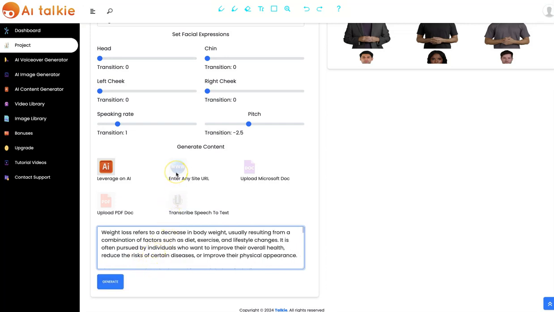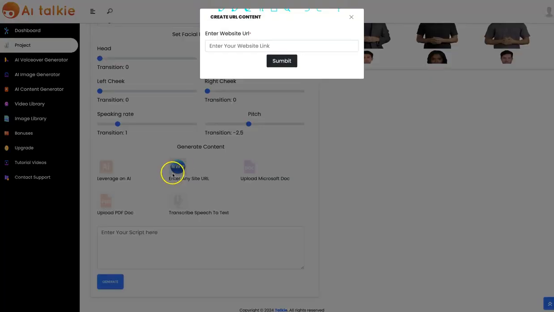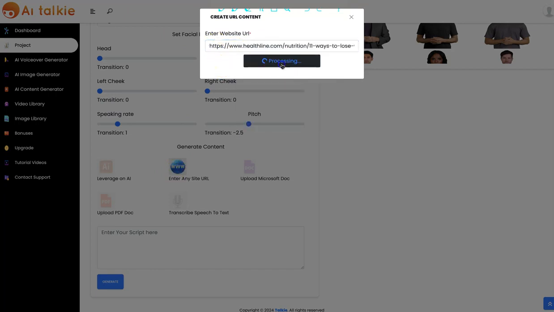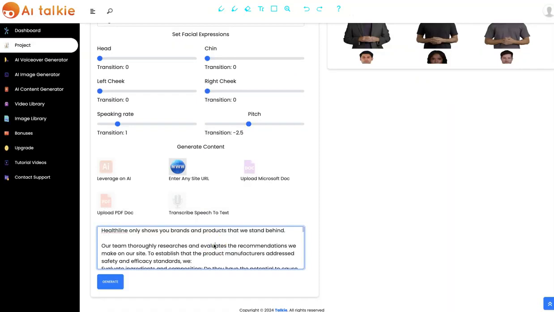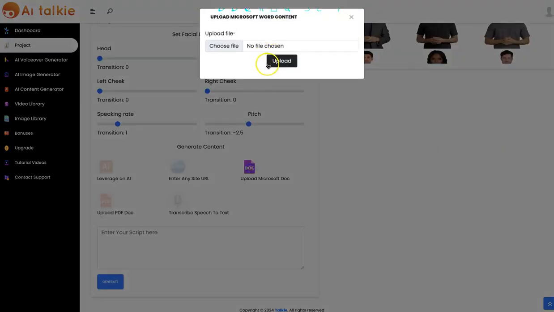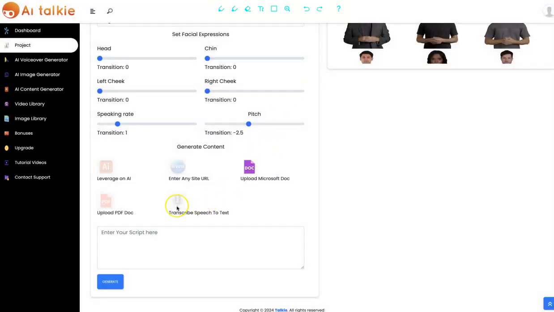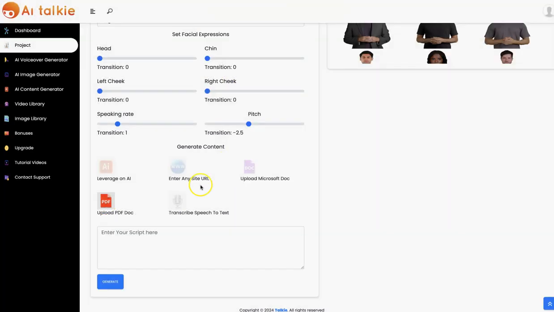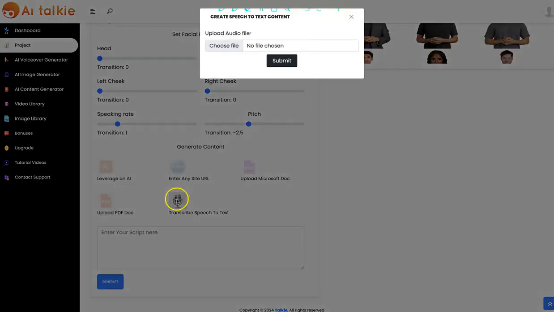Also, you can input any website URL and generate content from that. So just input the website URL and click on submit, and the content is going to be generated for you like this, and you can easily turn it into human virtual talking video. Also, we have the Microsoft document. You can easily upload your Microsoft document and turn it into virtual AI talking video. You can upload your PDF document, and you can also transcribe speech to text.